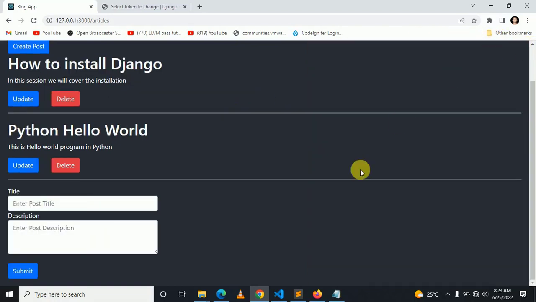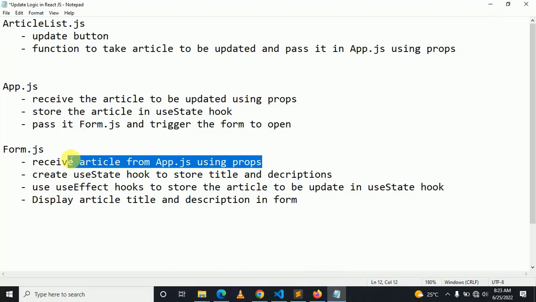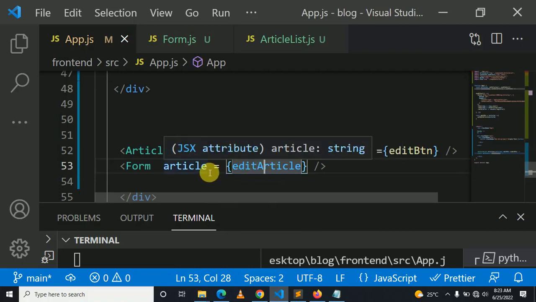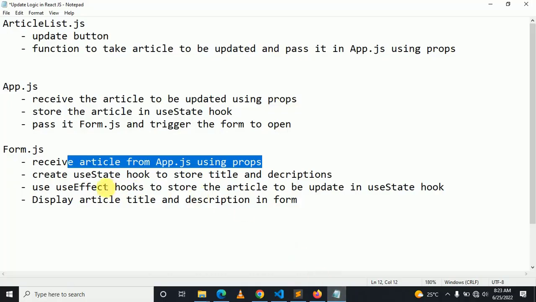Okay, nothing is wrong. So what we have done here is receive the article from app.js by using props. Form.js receives the article by using editArticle and stores it in a variable called article. So let me open up form.js. In form.js, create useState hooks to store the title and the description. I need to create two useState hooks.